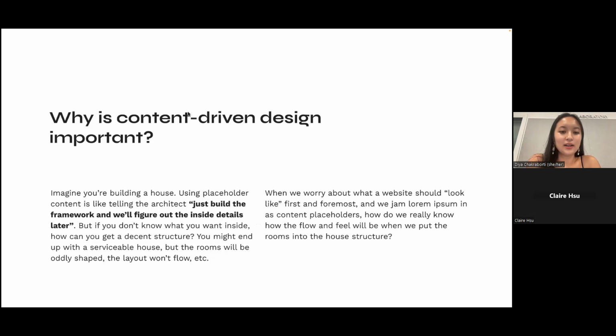So if you imagine that you're building a house, using placeholder content is like telling the architect to just build the framework and then we'll figure out the inside details later. So how can you get a decent structure without knowing what you want inside first? It's basically like trying to plan ahead to make sure that everything works well, instead of just approaching it without knowing what you want to get out of it. So yeah.